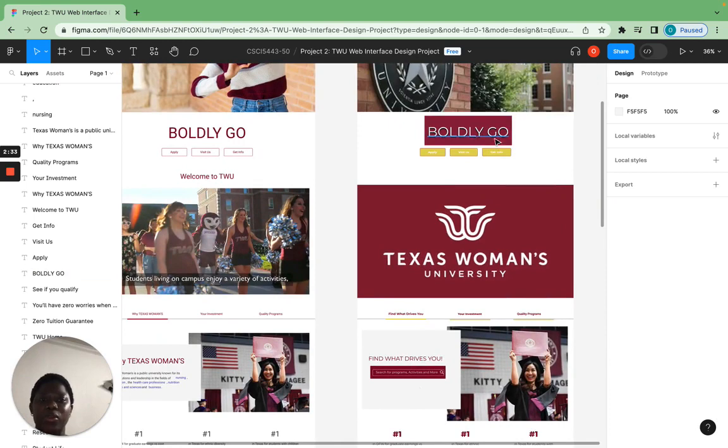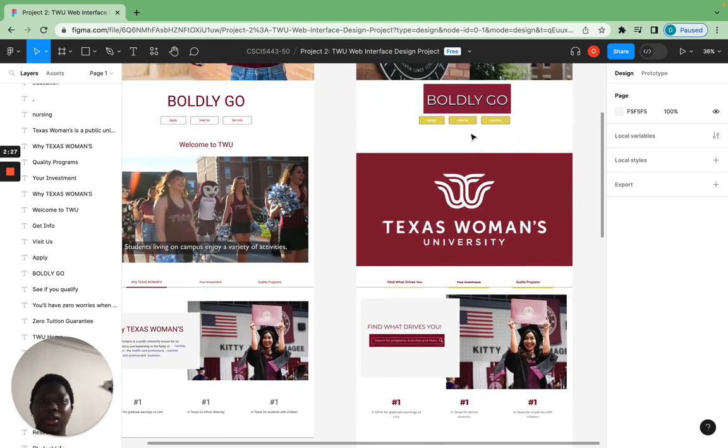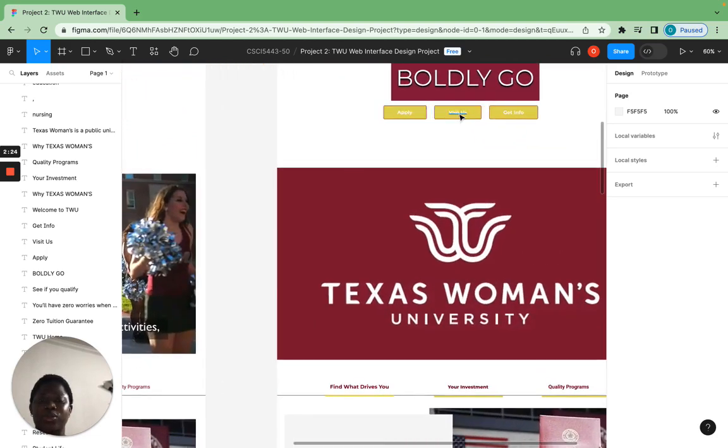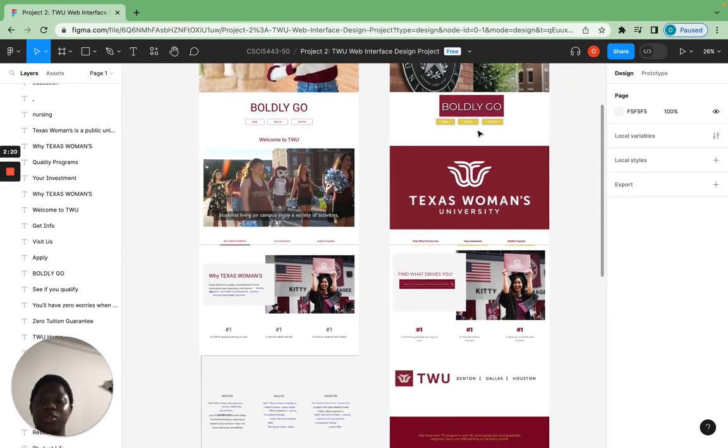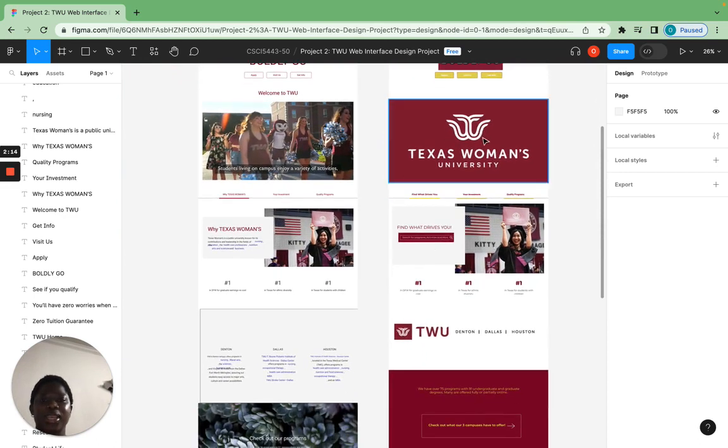I played around with the fonts and played around with effects, and I added a fill color. I have maroon as my accent color because it was okay for me to go ahead with this particular color, following the guidelines. And I switched things around over here.